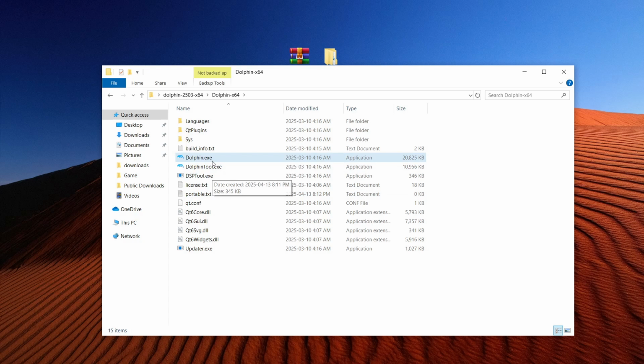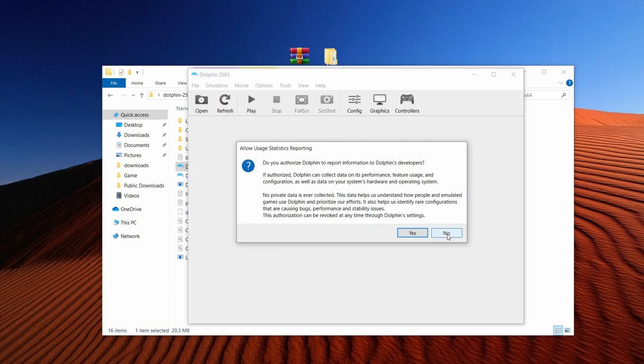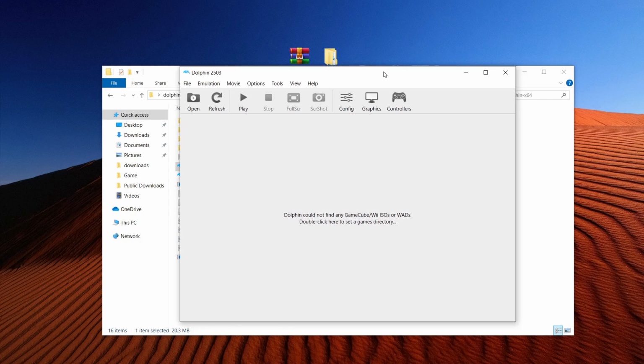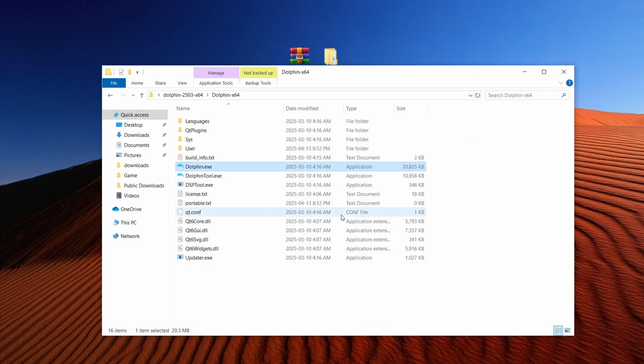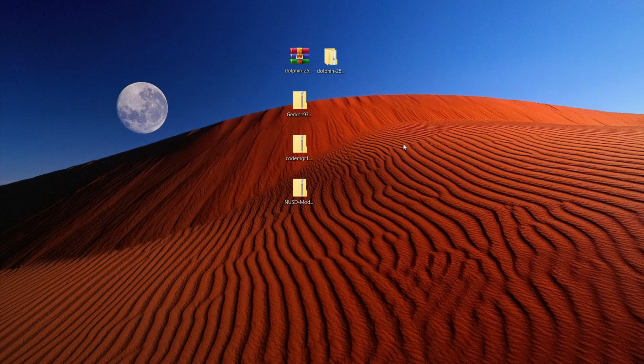Now that we've done that, I'm just going to run Dolphin once. That's fine. And here you can see we have a just stock standard Dolphin that has absolutely nothing done to it, which is great. So we're going to minimize that. We're done with that for right now.